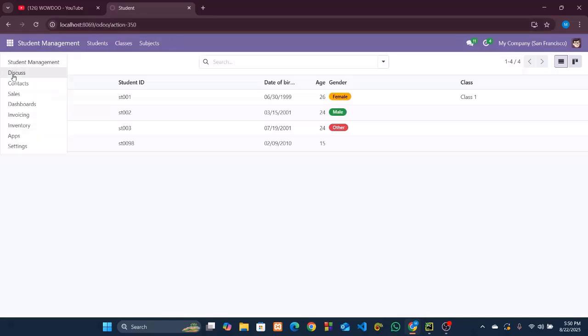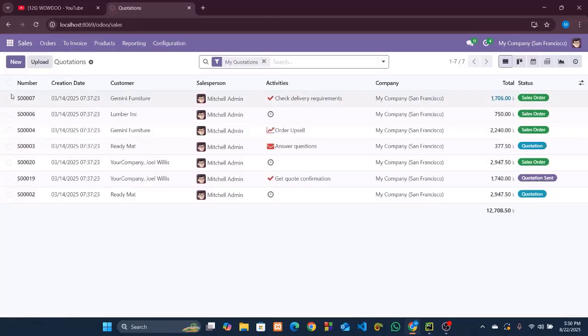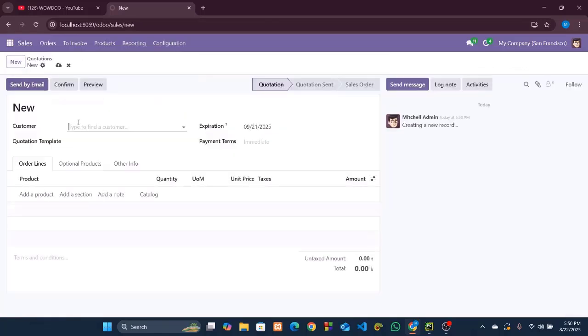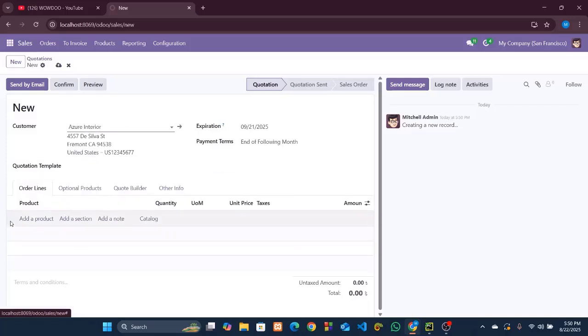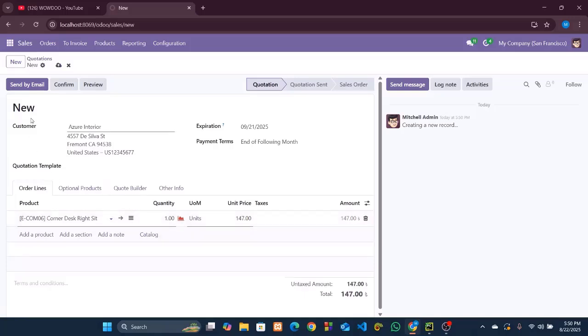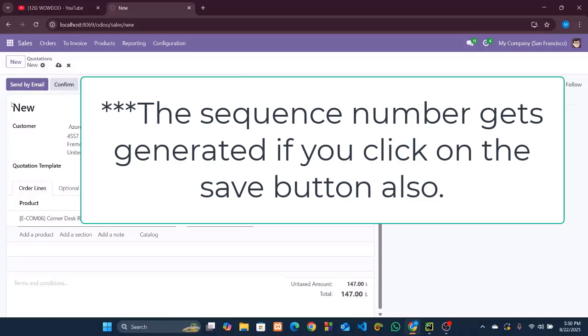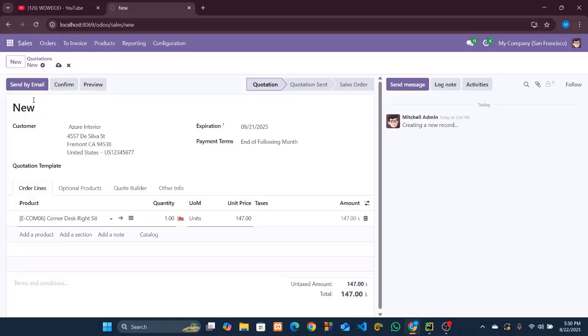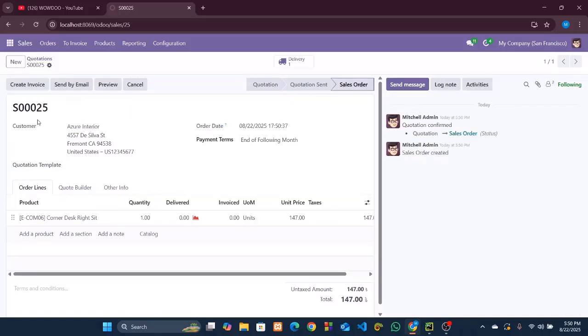If we go to our very well-known Sales module and create a new quotation, add a product here. And if I confirm this quotation, then this new order name will be replaced by a unique sequence. That thing is called custom sequence. So if I now confirm this, then look, a unique sequence code is generated.